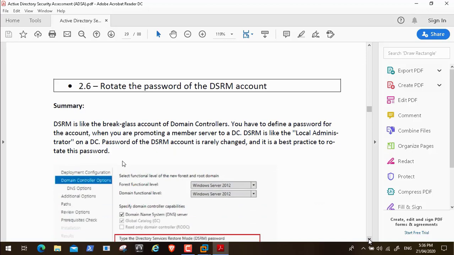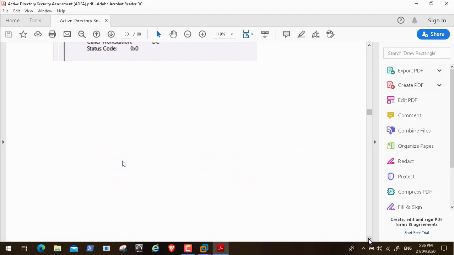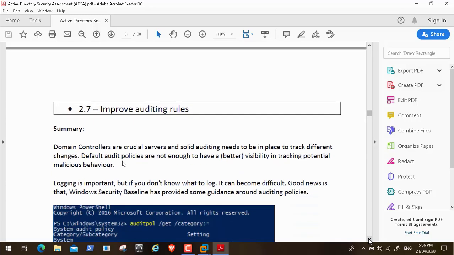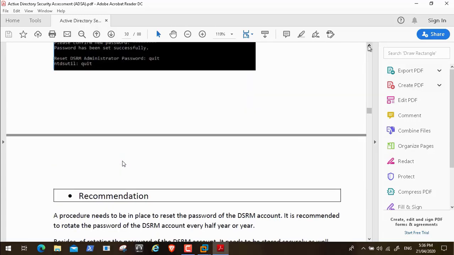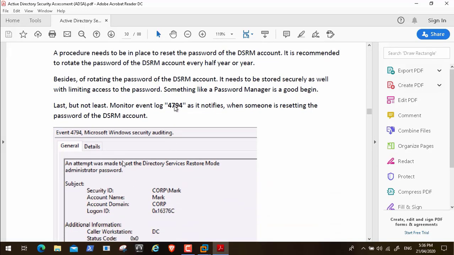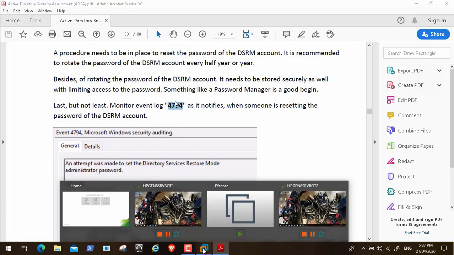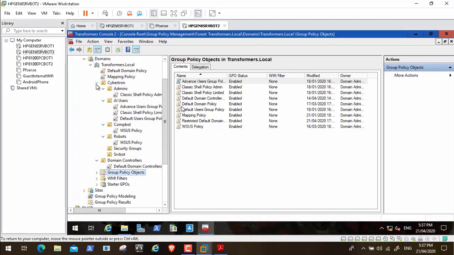We have done this before. Rotate the password of DSRM. We have done it in previous videos. Here this is an event ID that tells you that the domain controller recovery password is changed.